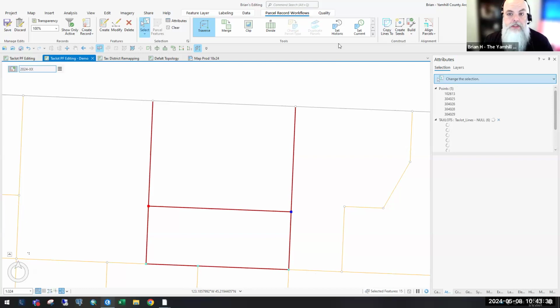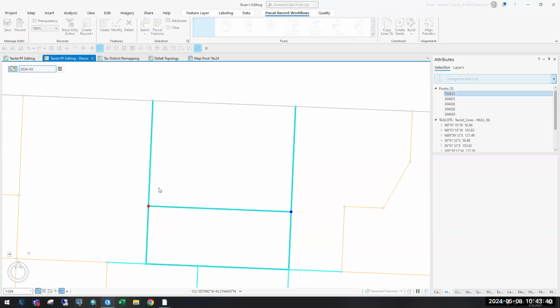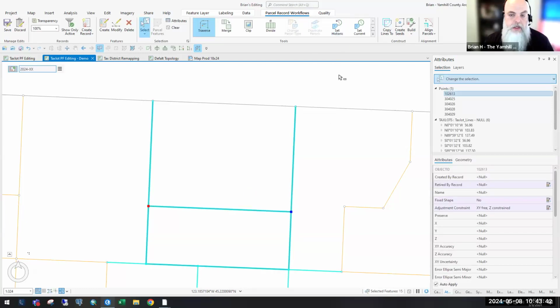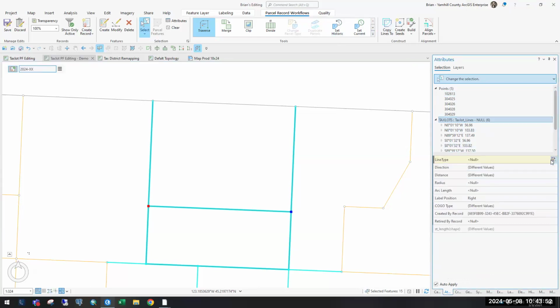You just select right now one at a time. It's prompting me to set these lines I just selected historic, which wouldn't make any sense for the new ones we just created. But as soon as I select something and have an active record, this button becomes available. Okay, thank you. Yeah, no worries.